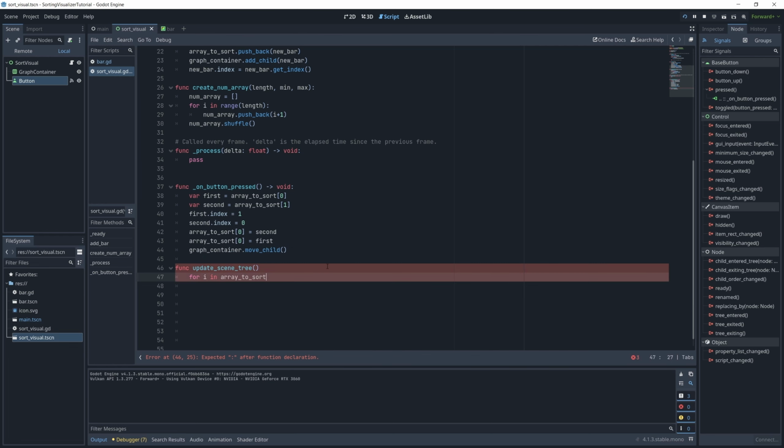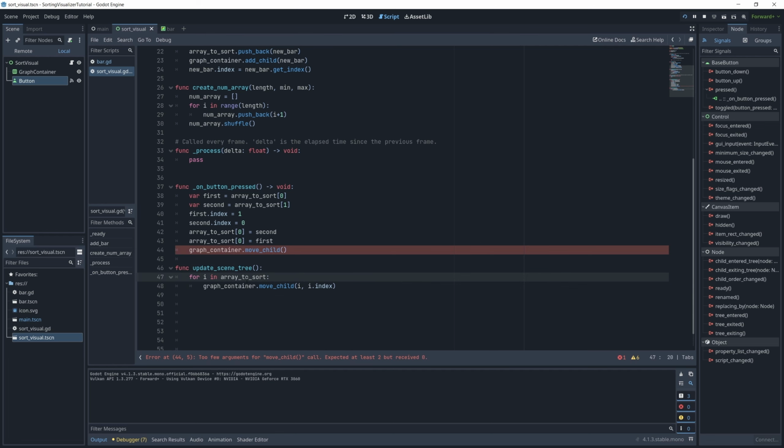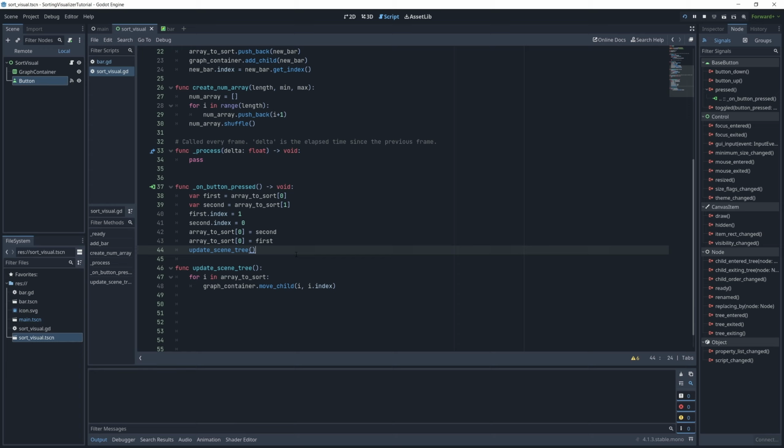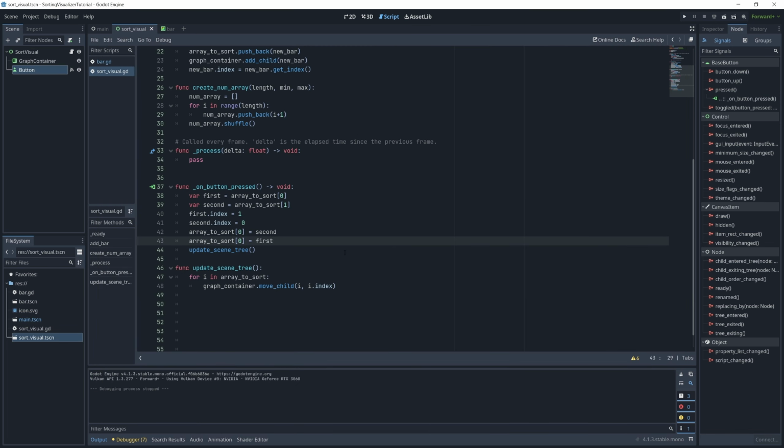Oh, and then we are going to need a function that tells us to update the visualization, which is the scene tree. So basically we're looping through the entire array to sort, checking every individual element in there, and arranging them depending on the index we set them to. It's a very simple one, and you can see right here how I do it. Move child basically takes the i as the array element and sets it to a certain index. Okay, so when I click test, these two array values are now swapped.